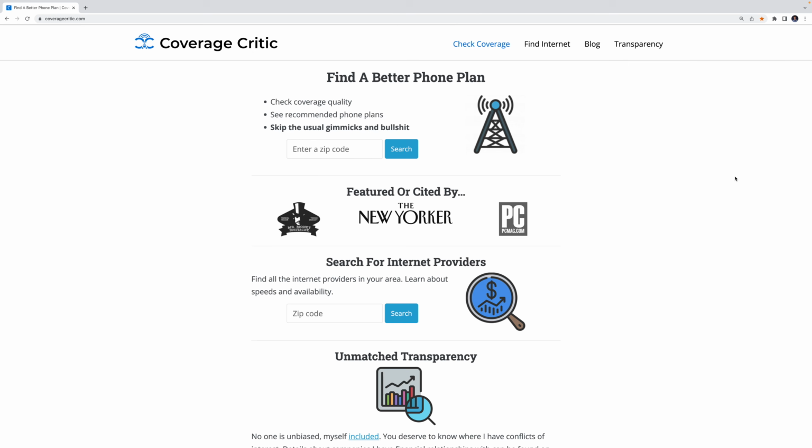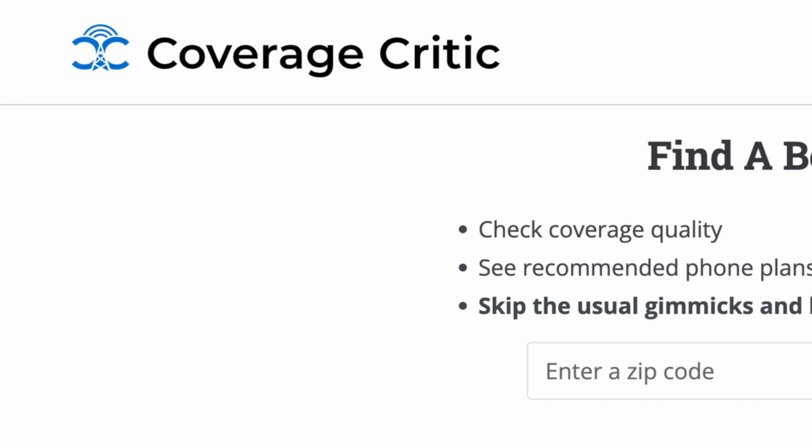This means if you're happy with your coverage, you can keep the same network and simply switch to a more affordable cell phone plan. And if you're not happy with your current coverage, then it may be time to switch to a new network. To see which network is best in your area, I recommend the site Coverage Critic.